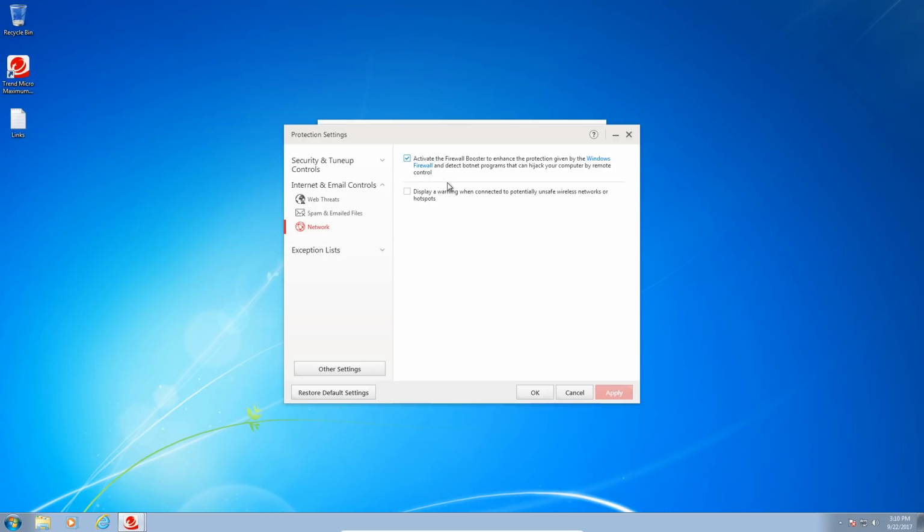And under Network here, it's very interesting because it doesn't actually have a firewall. It has what they call a firewall booster, which basically just enhances the protection given by Windows Firewall. And we all know how great Windows Firewall is, or lack thereof. So it's kind of disappointing to see that a, quote-unquote, maximum security product doesn't have its own firewall. That's really kind of annoying. I expect a product that's maximum security, or a flagship product like this, to have its own firewall.